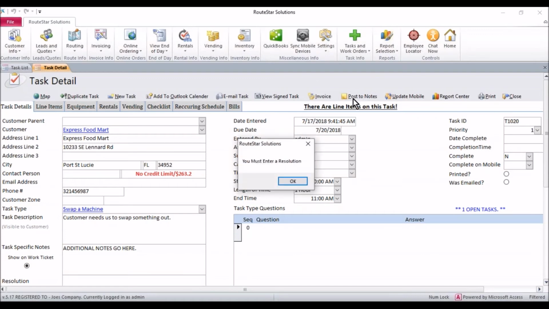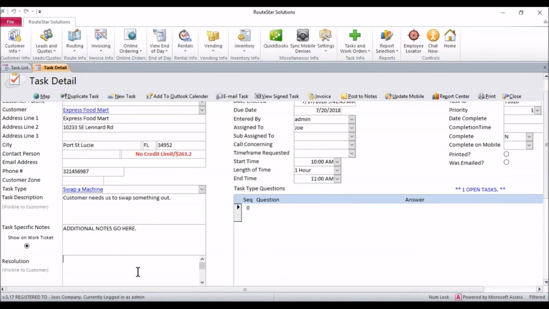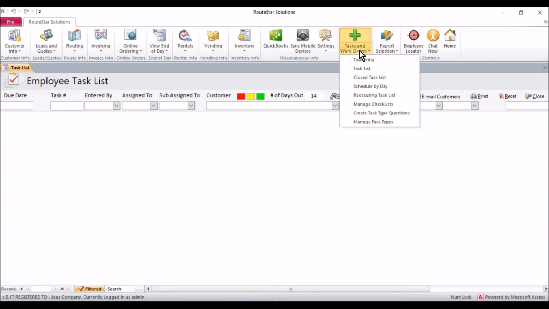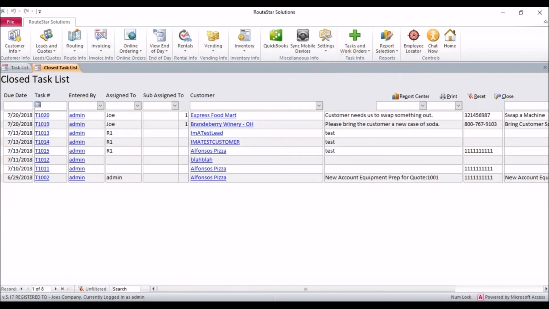I'm going to hit the post to notes button, and here you'll see that it's actually telling me I'm missing something. I need a resolution. To complete this task, you must have a resolution. Again, remember, everything is visible to your customers, so be very careful with what you put in here. I'm going to click that post to notes button again. The task has disappeared. If you ever want to get back to this task, go to Tasks and Work Orders, close task, and you'll see the task right there.